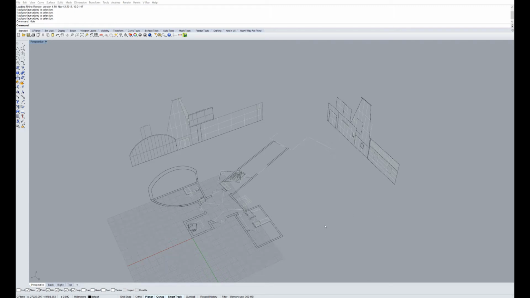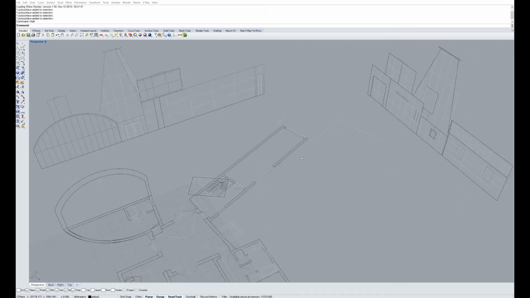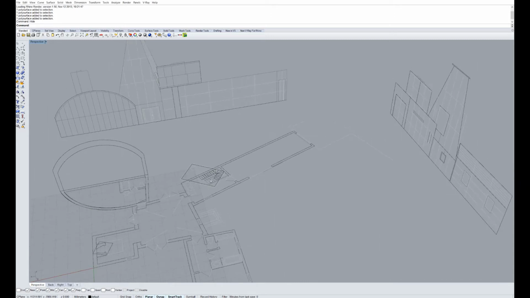Hi everyone. Today we're going to look at more advanced modeling techniques in Rhino, and some people asked me to do the stair here of the Winton guest house. So we're going to go ahead and try to model this stair.